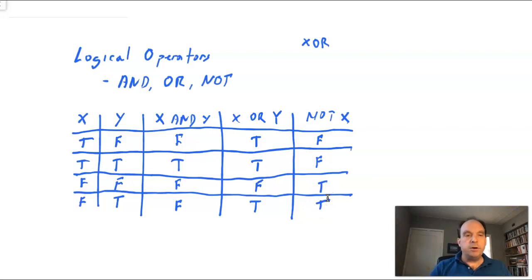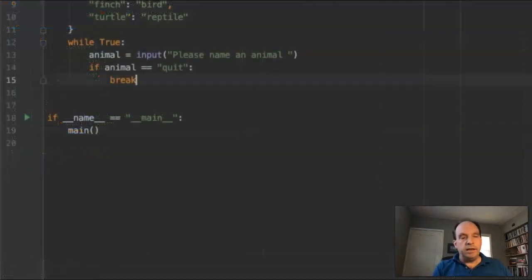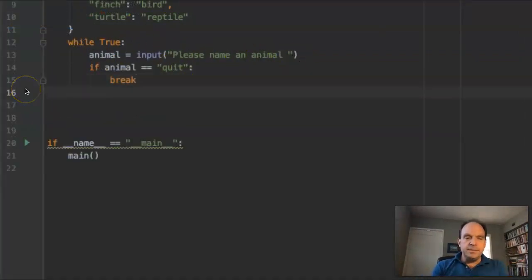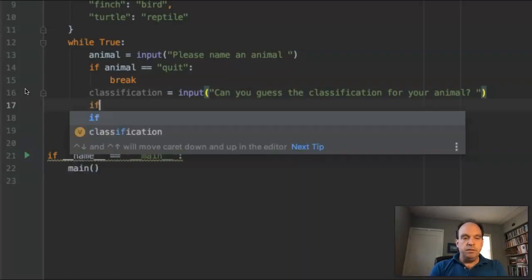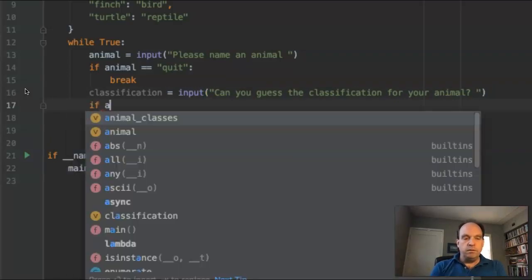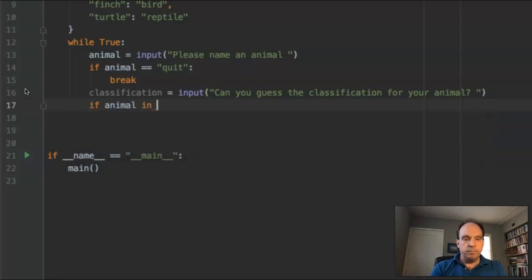Let's see how that plays out in a program. We have a dictionary of animal classifications here, and we've asked the user to name an animal. Let's make a quiz out of this. We'll ask the user for the classification of their animal, and then we'll check two things in one statement. First, we'll check whether their animal is in our dictionary, but we also want to know whether the classification was correct. In other words, does the classification that the user gave match the value in animal classes associated with the key animal?